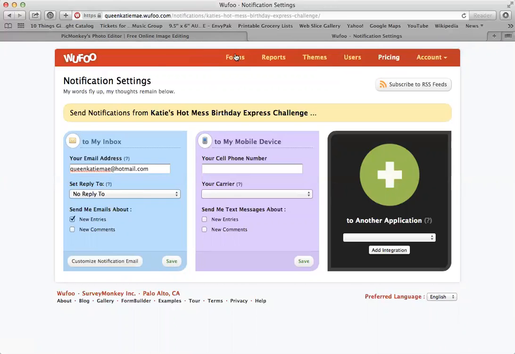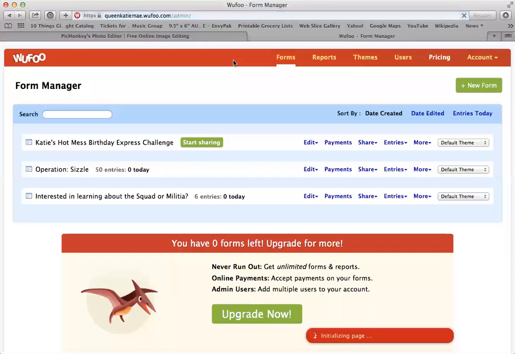Now you do have the option to pop back and forth. When we go back to the form manager, you're going to see that that is now showing up right here. As you can see, like I mentioned earlier, with Operation Sizzle and even my Sparkle Squad Muscle Militia page, there's 0 entries today, and it will show however many entries for the period of time.